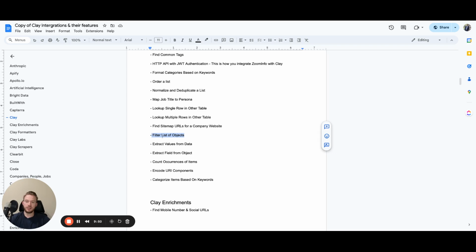Filter list of objects. This is actually one I use quite a bit. This is great if you've got a long list of company experiences from somebody's personal profile. If you want to see which ones are still current, you can use this one to filter all of them for only the current ones, and then you'd be able to figure out what they list as their current experience. Extract values from data, kind of like find keywords.